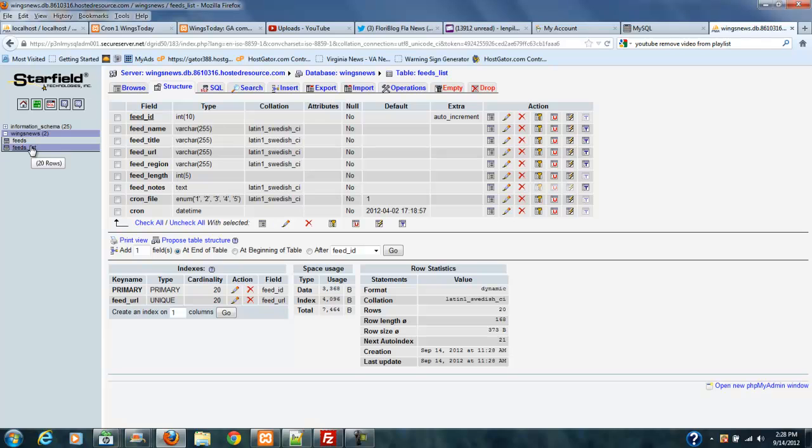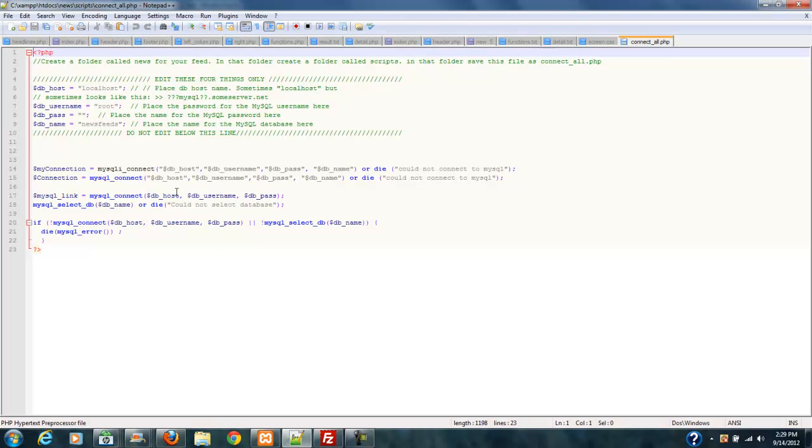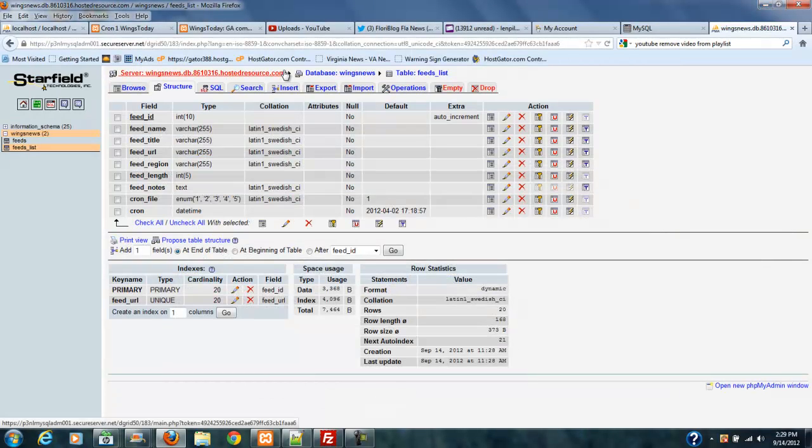Now, the next step to do is to FTP all of our files up there. But before we do that, we need to fix this connection script. You see how we have localhost up here? We're not going to have localhost, and our username is not going to be root. Our password, we have to put our password in here, and then we have to put the database name in here. Because I'm on GoDaddy, if I were on a different server, localhost might work, but GoDaddy's not set up to deal with localhost.